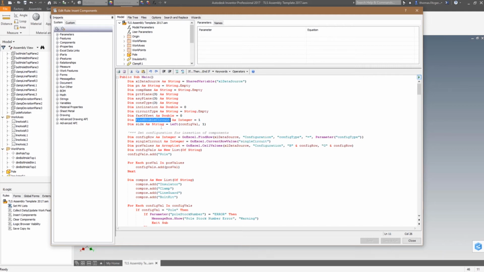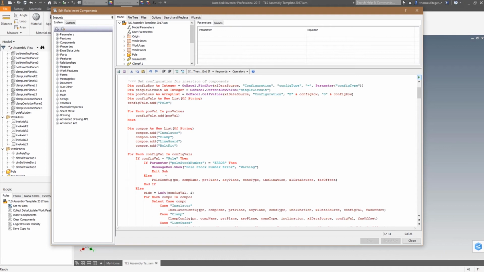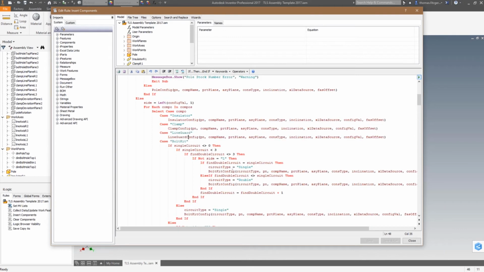And this is a good example of camel case right here: find double circuit. You'll notice that the first word, find, isn't capitalized, but double is capitalized, and then circuit is capitalized as well, at the beginning, to delineate between the words that make up my parameter name. So pole config, line guard config. I try to use clear English in this sense to be able to identify what I'm trying to do, okay?